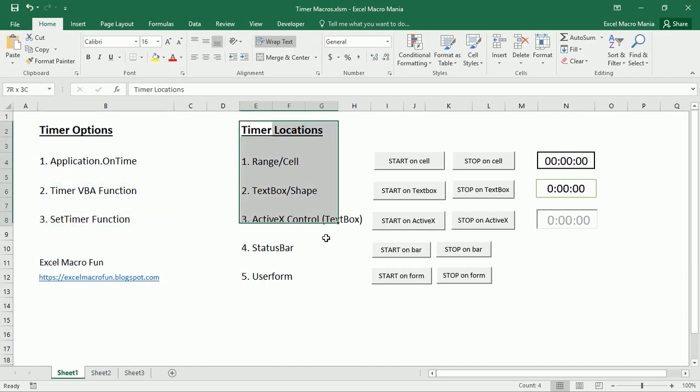And we can have some of the same locations, of course not the cell because we don't have cells in PowerPoint, but we can have the timer in a text box or shape. We can also use an ActiveX control, and of course we can use a user form as well in PowerPoint. So we will see all of that, and if you haven't seen this video, I'm leaving the link up here. Check that out first. And now let's move to PowerPoint.